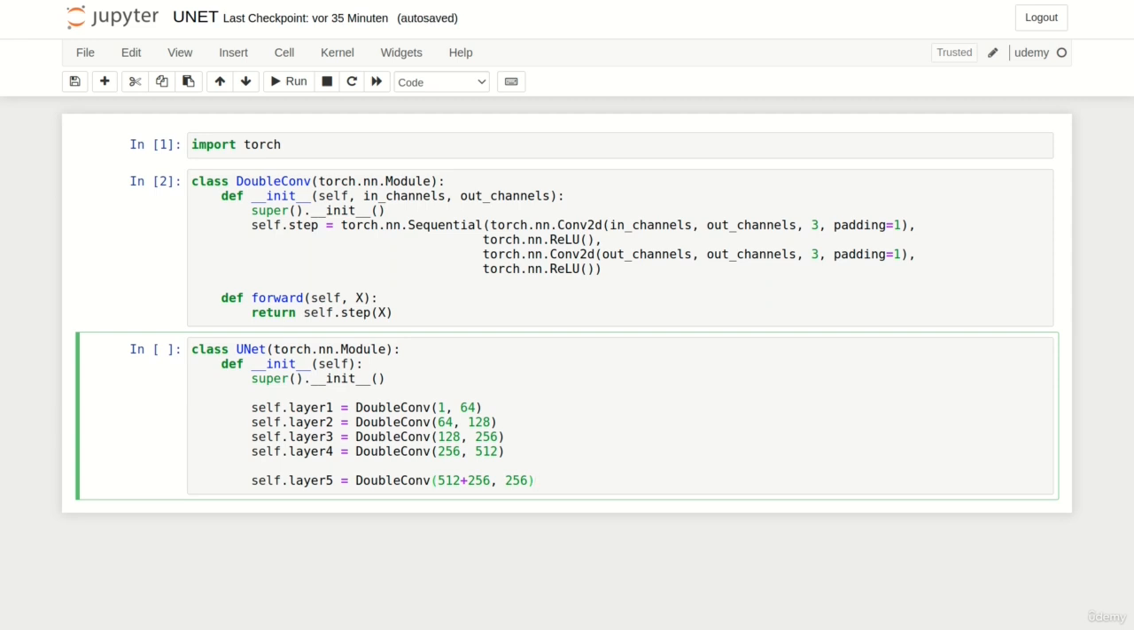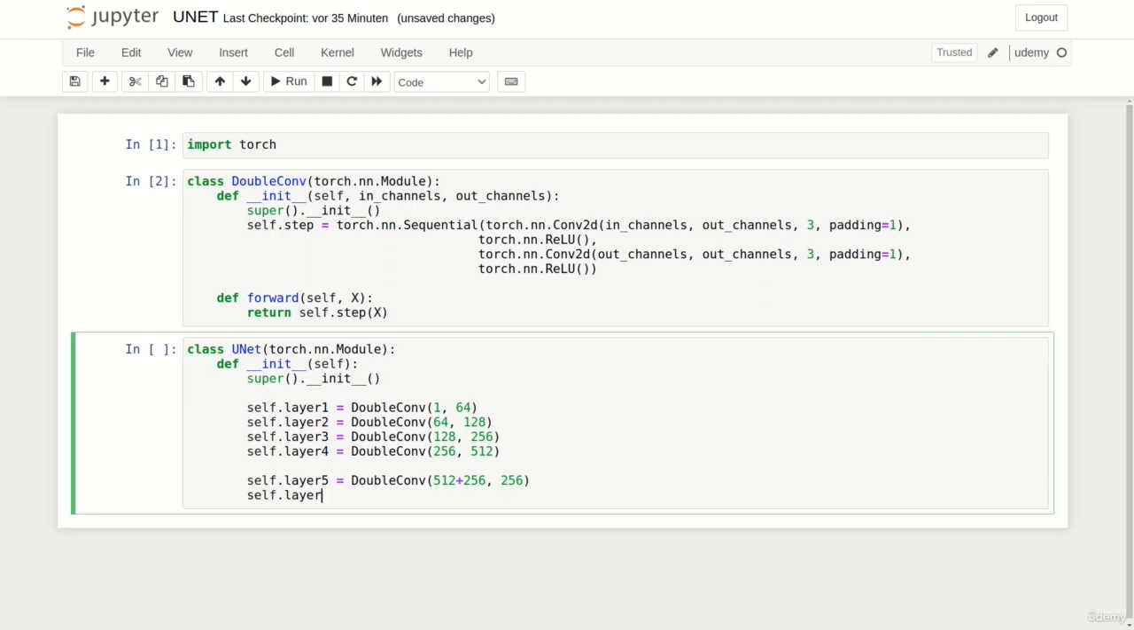Let's define the next layer, self.layer6. Please take a second and think about the in channels this layer should have. As layer 5 had 256 output channels, it definitely needs to have 256. However, the output of the second layer had 128 channels. Therefore, we need to add those 128 channels to 256.